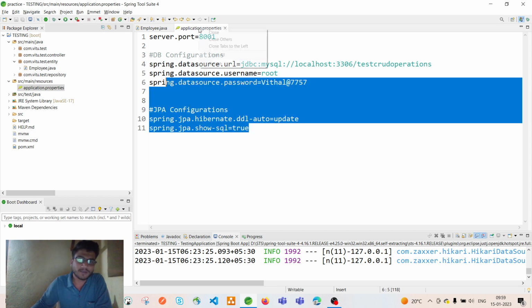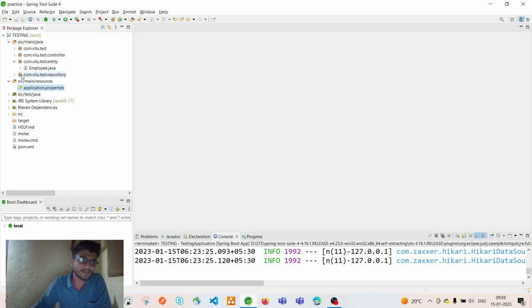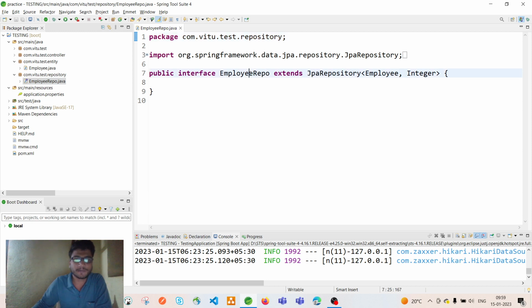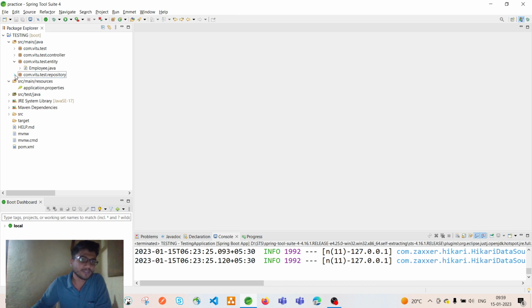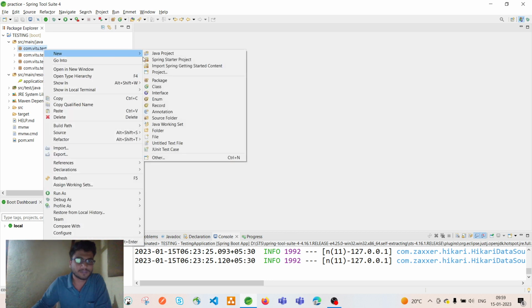Apart from these things, I also created one repository package. Within that repository package, I created the employee repository, right? Okay, till now we are fine, right? So let me start today's topic. Today we are going to implement the service layer. For the service layer, let's create a different package for the service.